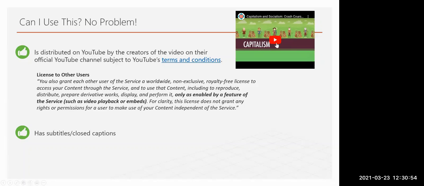Also, you want to make sure that your video has subtitles and closed captions, because we want to make sure that it's ADA compliant. So not only do we want to make sure that it's copyright compliant, we want to make sure that all of our students can access it.